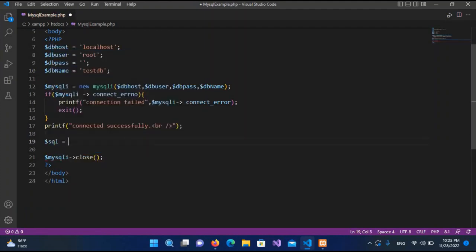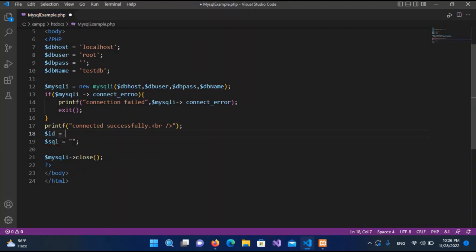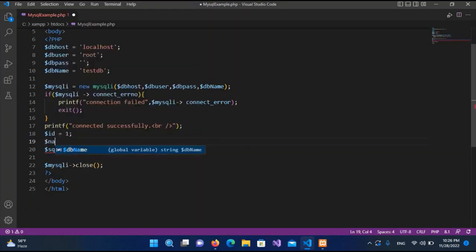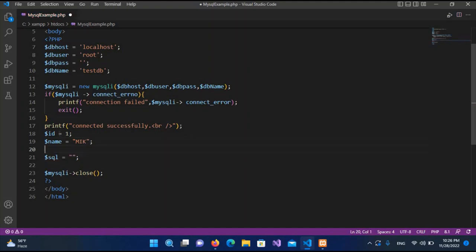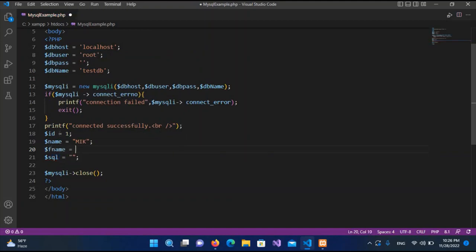$sql equals. Now we will write the insert query, but before writing it, I'll create some variables here. So I'll use $id equals 1 semicolon, and then $name equals MIK semicolon, and then $fname equals Khan, and I'll put a semicolon. So now we are going to insert these values.